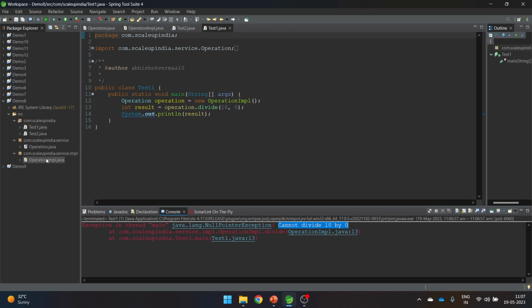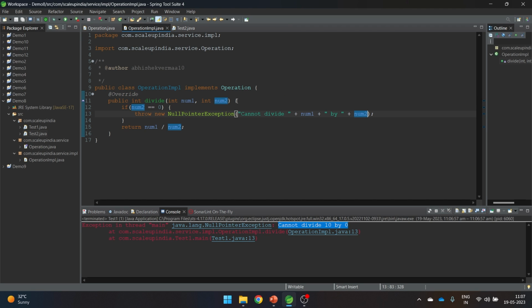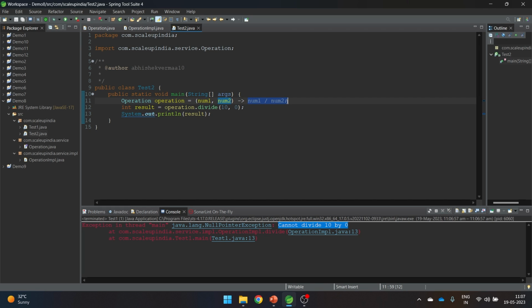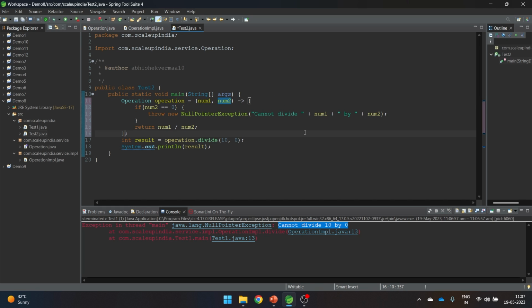Can we do the same thing with this particular lambda also? Yes, we can do that, but the point is now our body looks something like this. Now it's a little bigger than the previous one. So we can't simply write a single statement. We need to copy the whole thing and we need to replace it here, something like this.